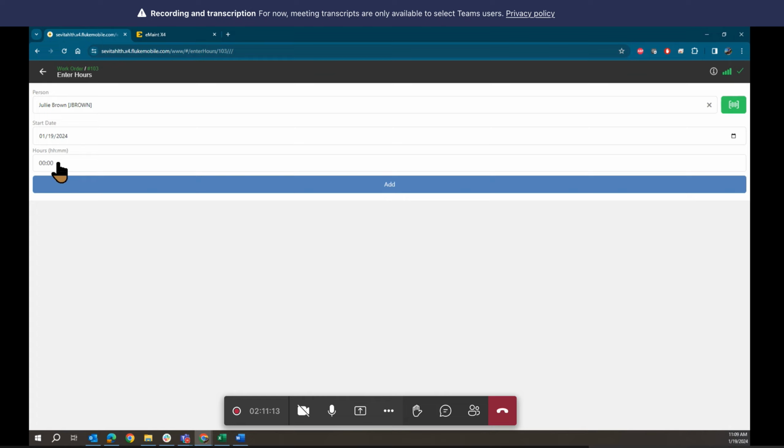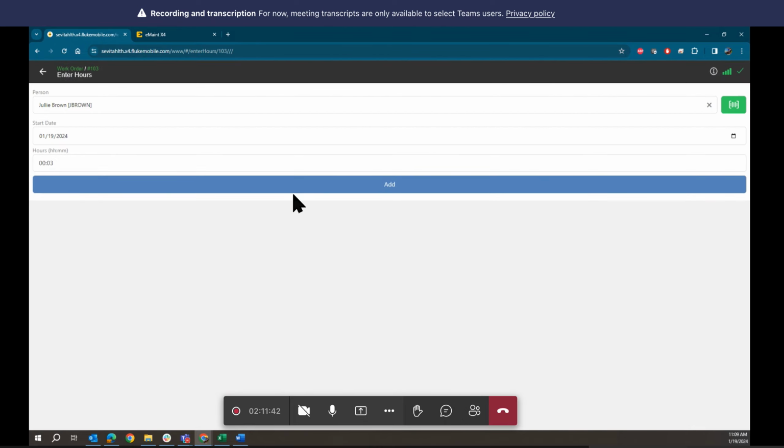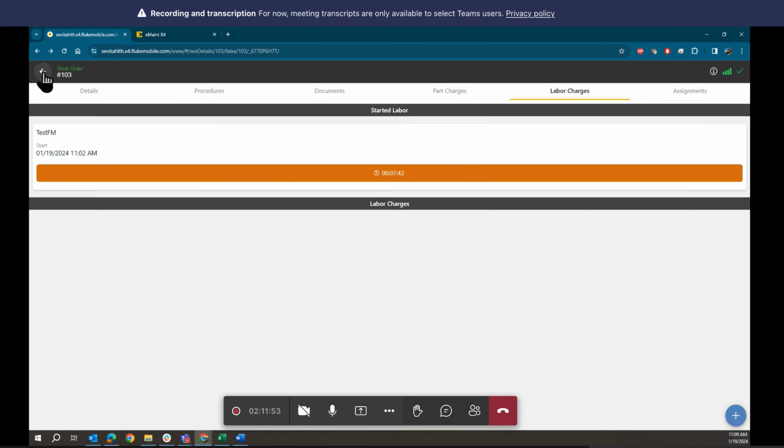type here the number of hours or minutes. So remember that the MX Mobile that we use only uses fractions of hours. With this app, it is possible to use minutes and hours. So you can select, for example, 3 minutes. Okay, and then you have here this time. If you click add, it's going to add that time for you. So I'm not going to do that because this is a real server.